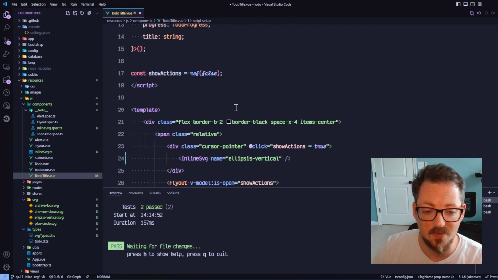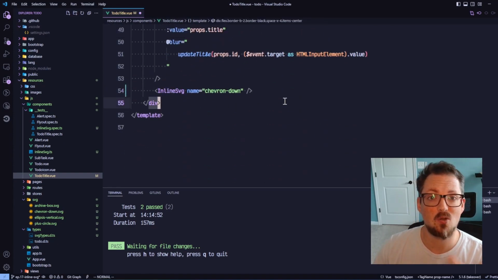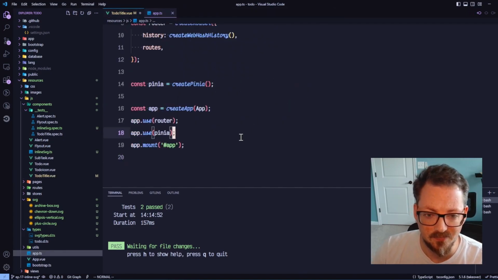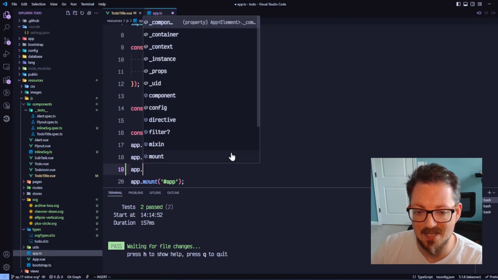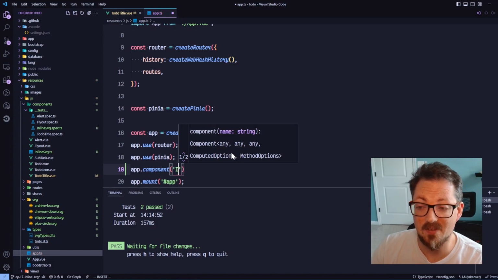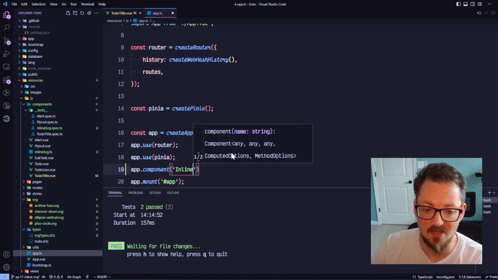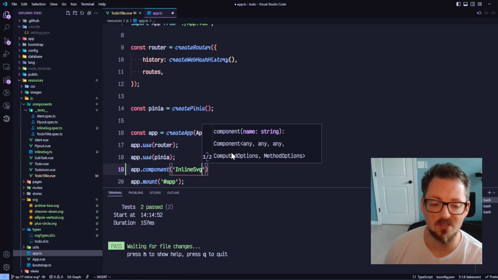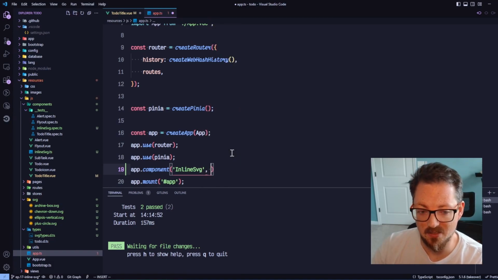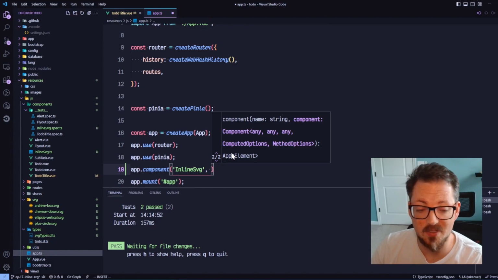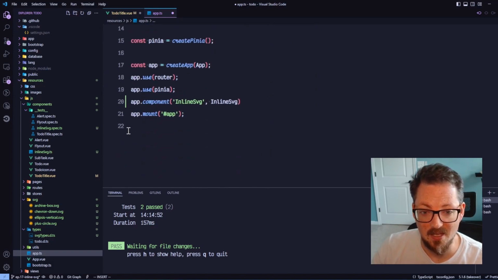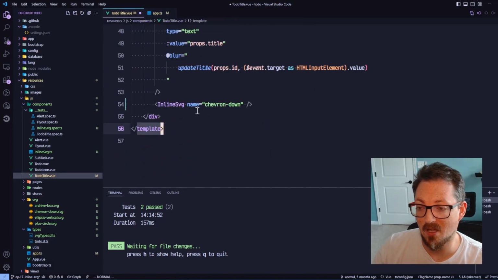So let's remove it from here, and if we come down to the bottom, it's purple because it doesn't know what it is. If we go back to our app.ts, we can actually use it right here. On app.component, we're going to give it the text name, so inline SVG. This could be different from what your actual component's called. This is just how you're going to use it within your app. So if I wanted to have it be called icon or whatever. But then you're going to actually give it the real component that you want, which is inline SVG. And that gets pulled in for us right here. And now this is globally working for us.